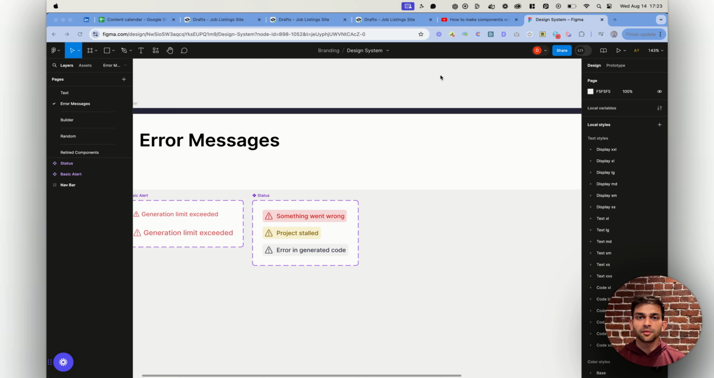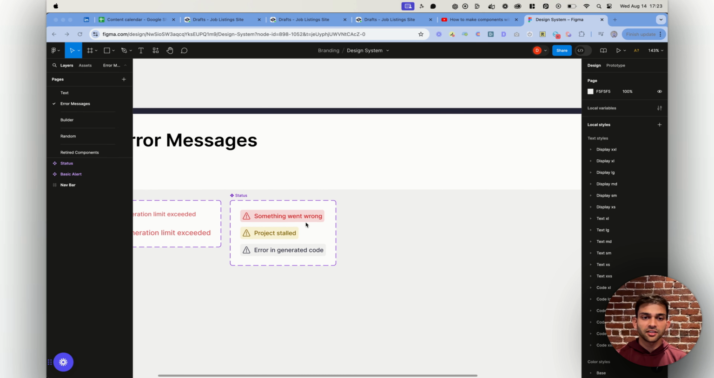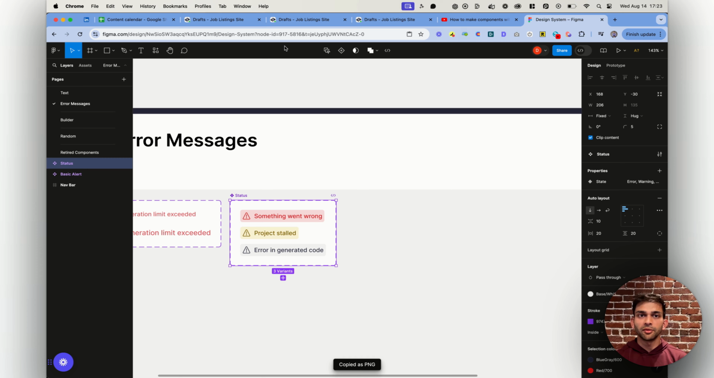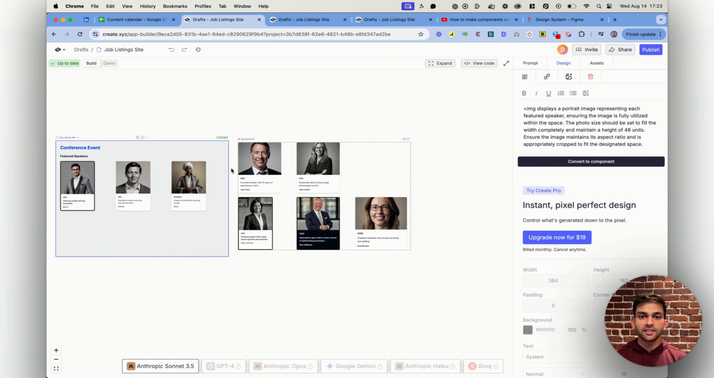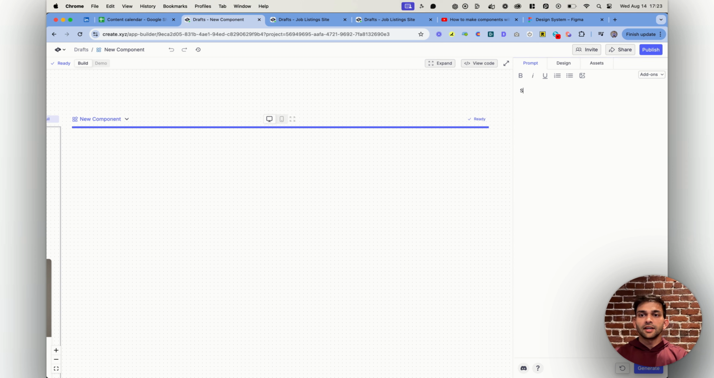Using variants is also a really fast way to take an existing Figma mock or Figma design system and turn it into something live and interactive on Create. So here I've got a Figma mock that our designer at Create made. You'll see that she's got this cool status message component, and I want to add it to a prototype in Create. All I have to do is copy and paste it as a PNG from Figma, and then go back to my listing site and make a new component. And I'm going to say I'm going to make a status card. And I'm going to describe the various variants as just images.